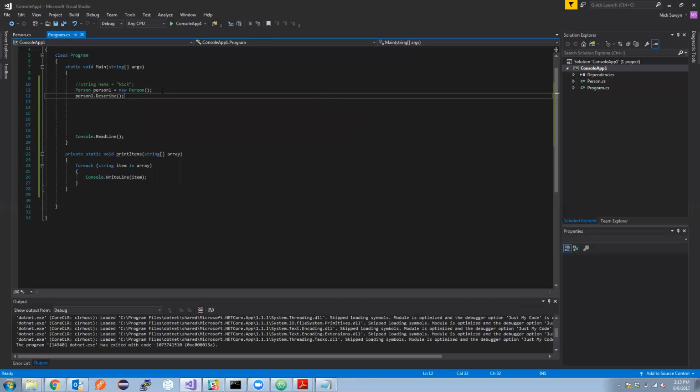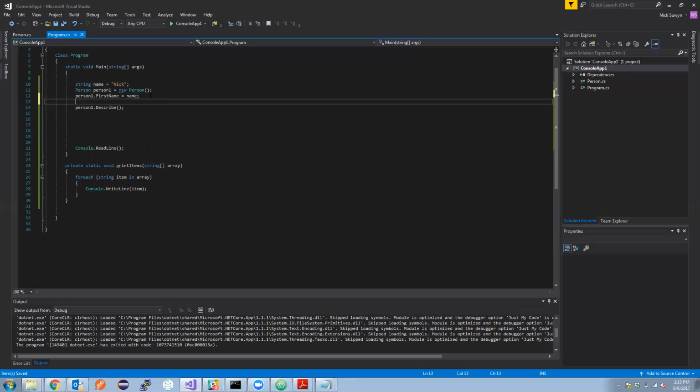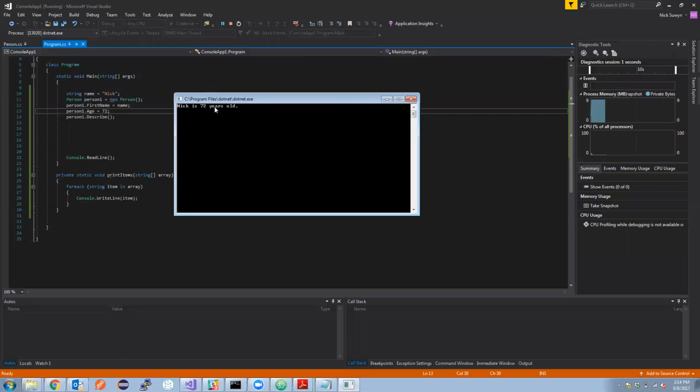So I got 0. But if I went ahead and said person1 dot, and look how my IntelliSense fills it out for me. I can say FirstName equals, let's set it equal to name, which is this variable. I'll go ahead and uncomment that. Name. And then I can set person1.Age equal to 72. Then I can run it. And this Describe method prints out Nick is 72 years old.